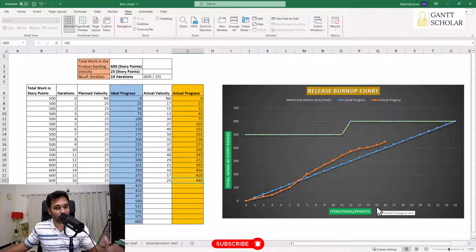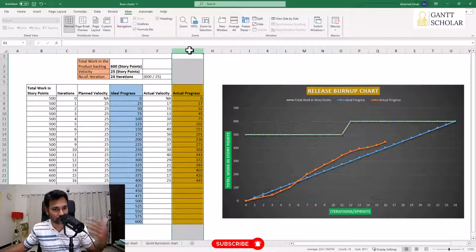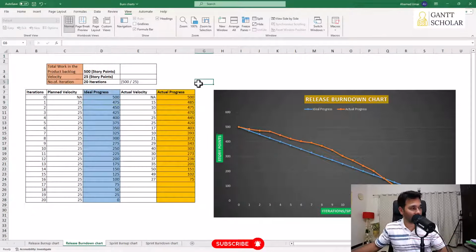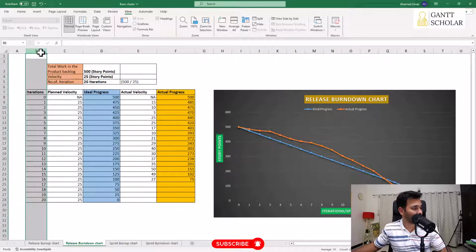Now let's talk about the Release Burndown Chart. It's the same, but we just sort these two columns, the ideal progress and the actual progress column, in descending order. Here you could see the values are in ascending order. We're gonna sort them in descending order and replot the graph. We know that in total we have 500 story points amount of work and we're gonna run in total 20 iterations because our team velocity is 25. So we have 20 iterations in this project.